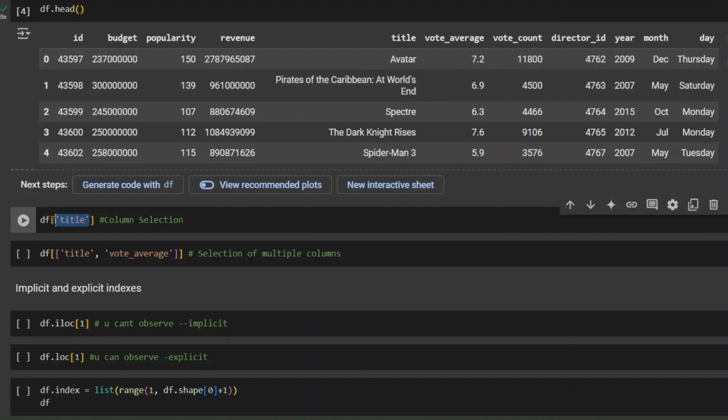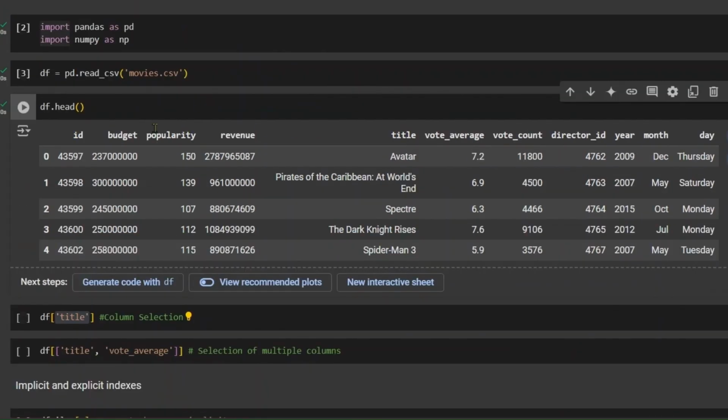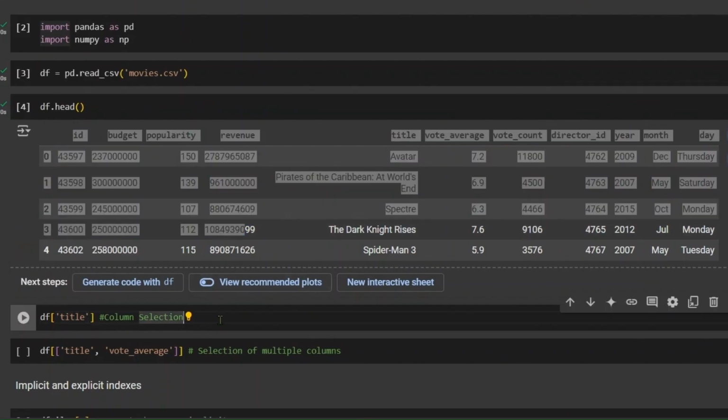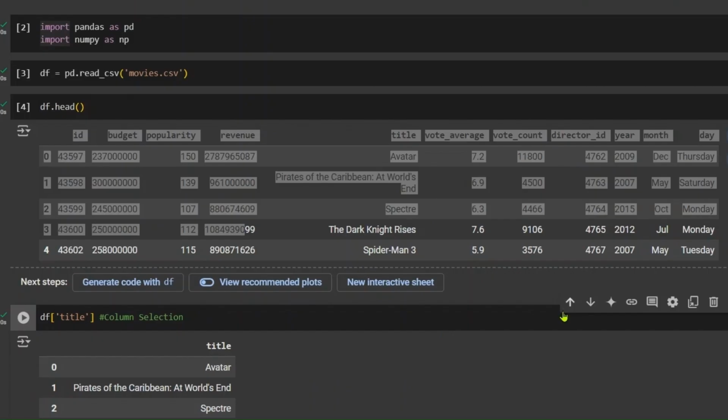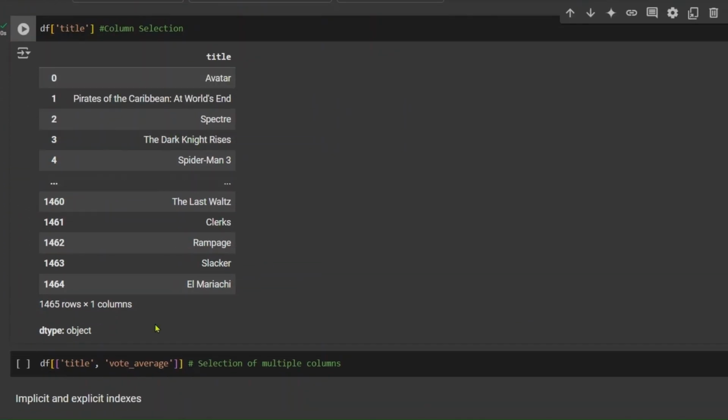I would simply enter the column name inside the existing data, and I would select it with this syntax. I would simply write df, then square braces. Inside that, I will write the column name. And if I run this, you would see only one column will be displayed. Okay, this is the output that you get.